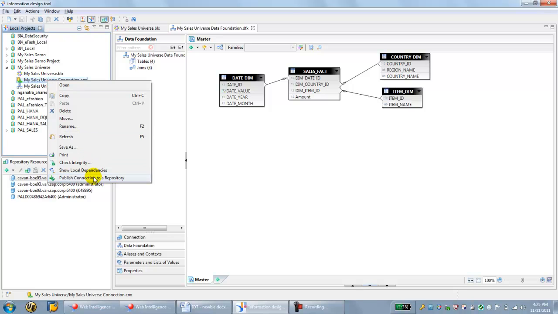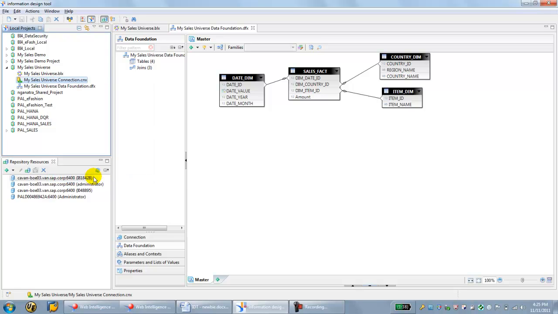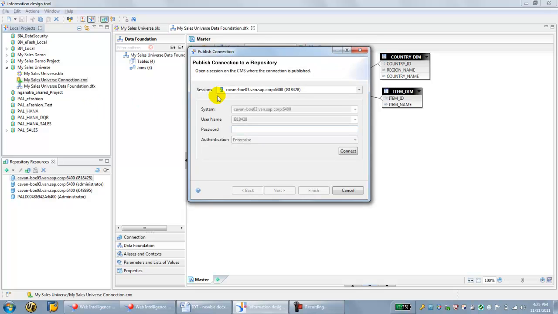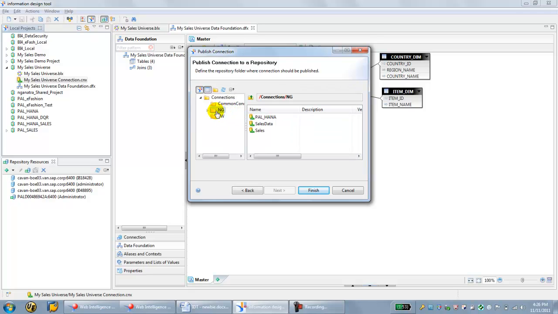So let's right click here and say publish to repository on the connection. I am going to select one of the servers that I have here and enter the password here. Say connect, which gives me the various folders to which I could publish a connection. I'm going to publish it under a particular folder that I have created earlier. And I'm going to say finish.